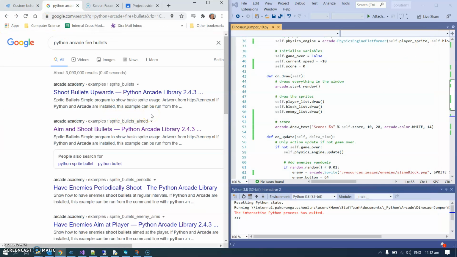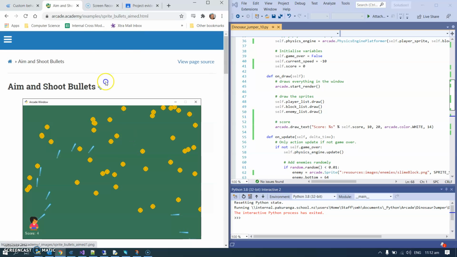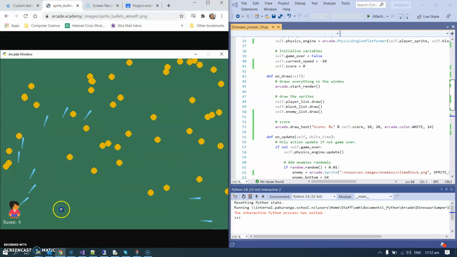It's going to be a slightly different video from previous ones because this one is going to be about how do we use someone else's work, which is a very common thing in programming. So I've googled Python Arcade Fire Bullets, and looking at the results here, this second one looks like more the one that I want. So I'm going to click on this and it takes us straight to one of these really nice arcade.academy examples where it's exactly what I want.